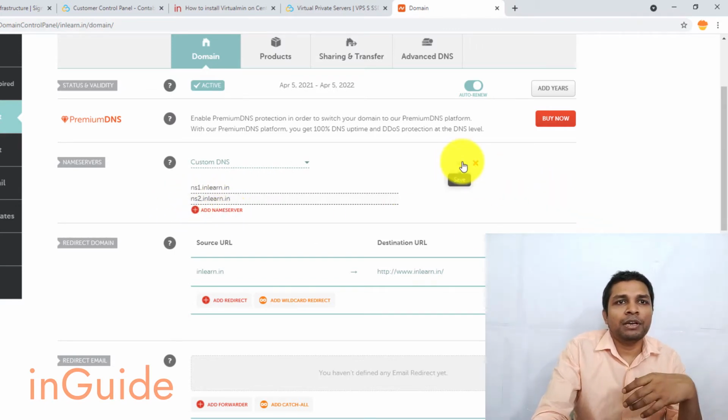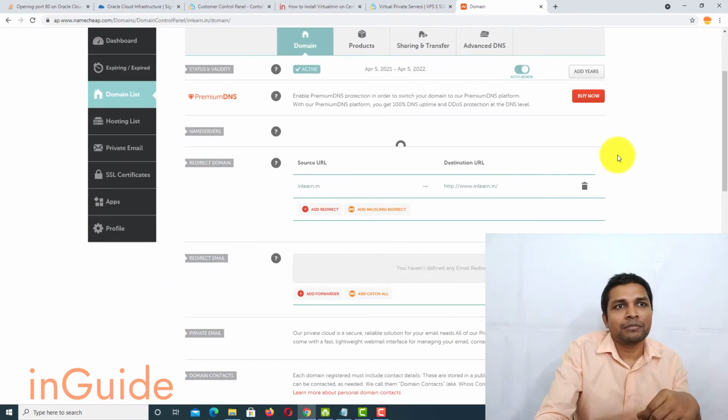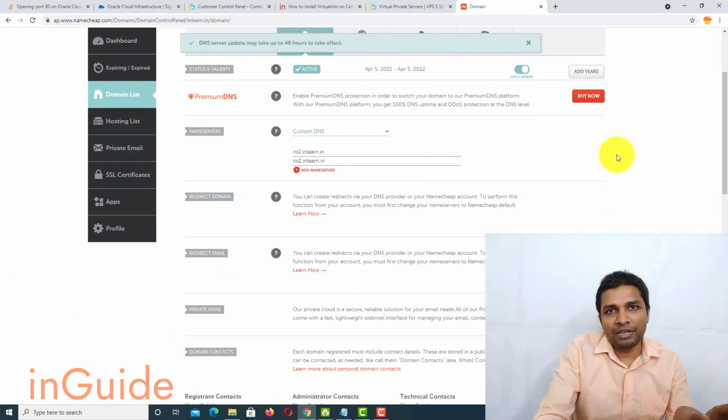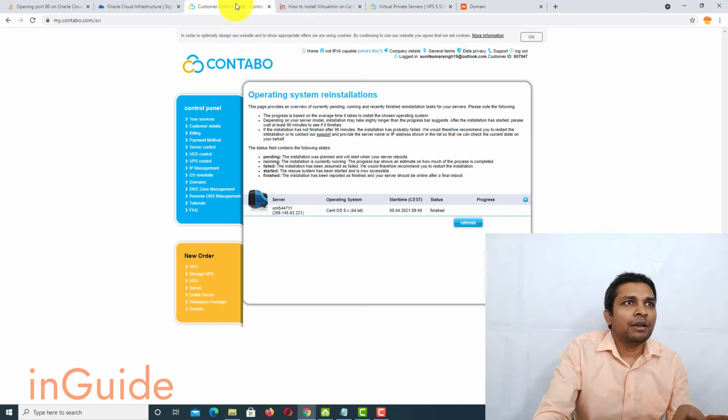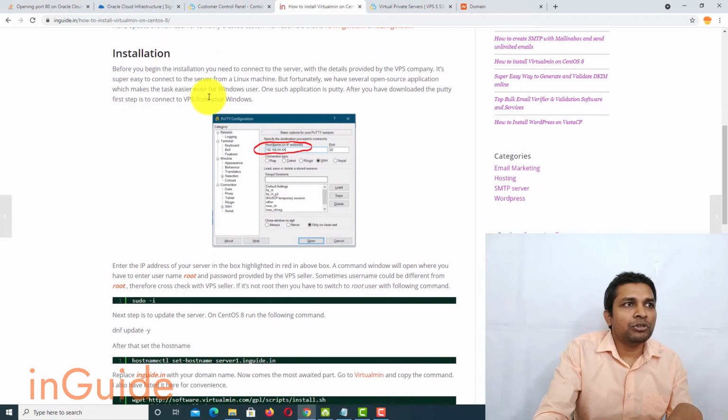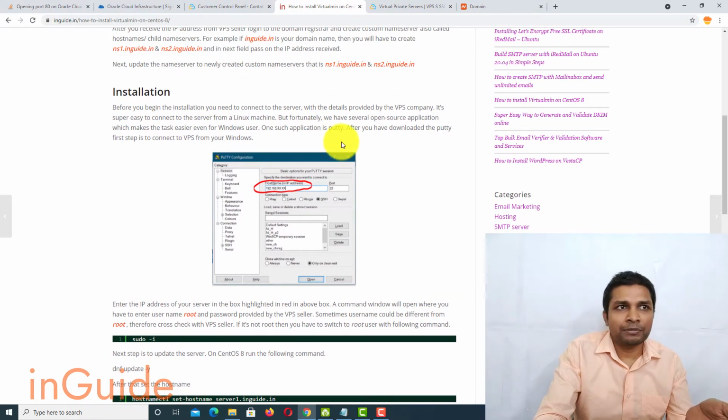Alright, so after that save changes. Now our DNS part is done. Next step is to connect to the server.